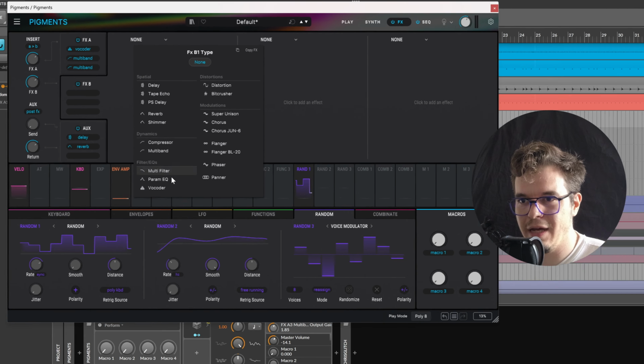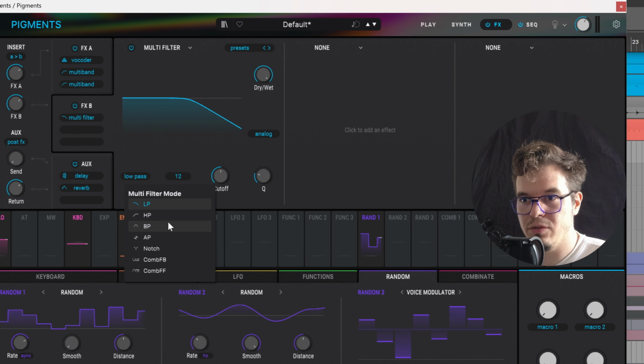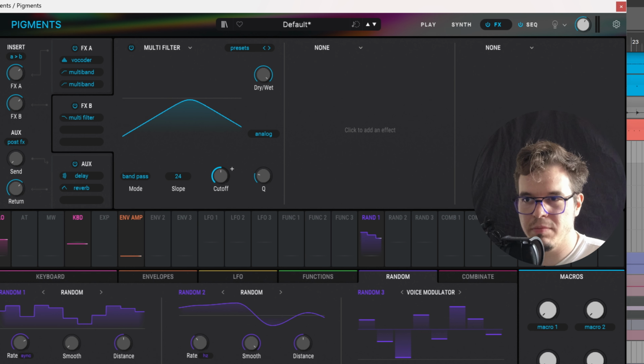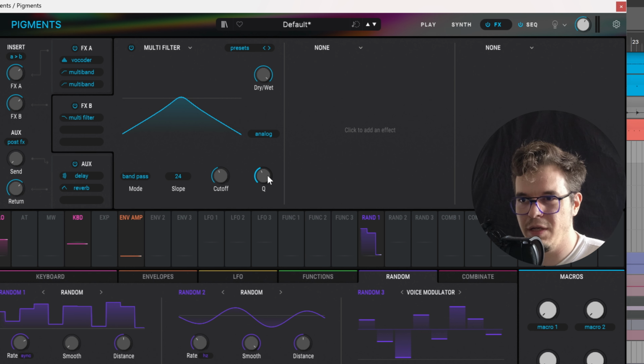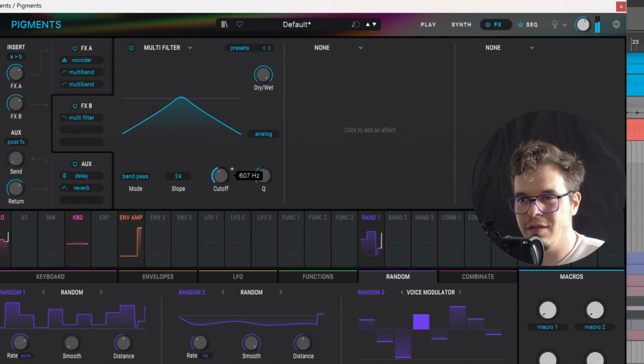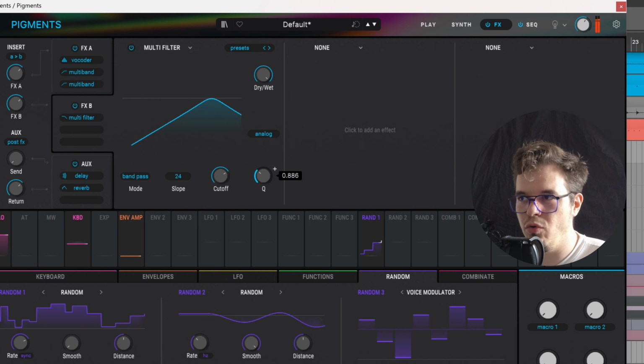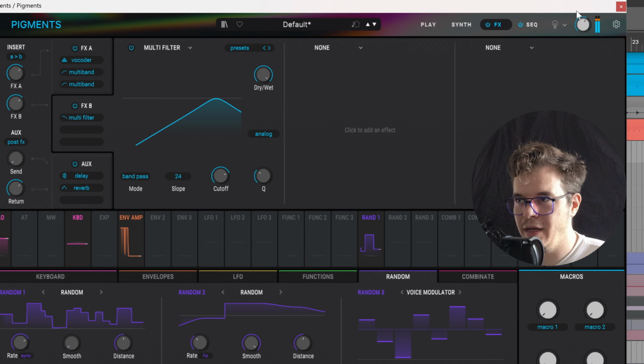Check this out. Let's add a multi-filter in here. Let's set it to bandpass, 24 decibels per octave, close it, give it some Q or resonance. So now I have this. Okay, too much resonance. And it's saturating.